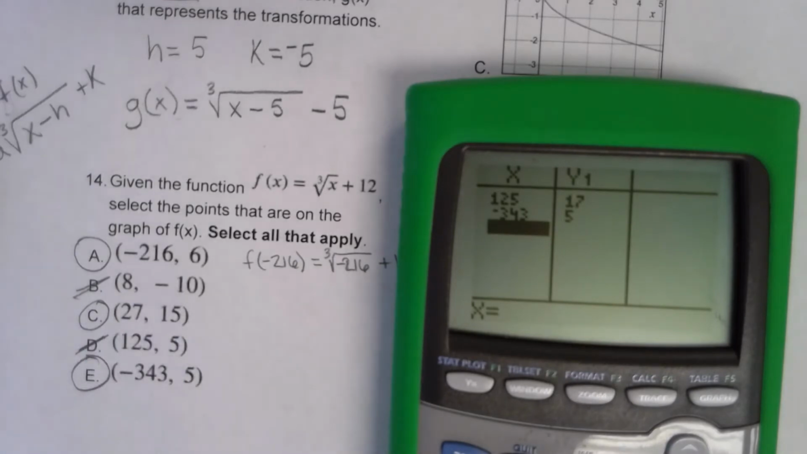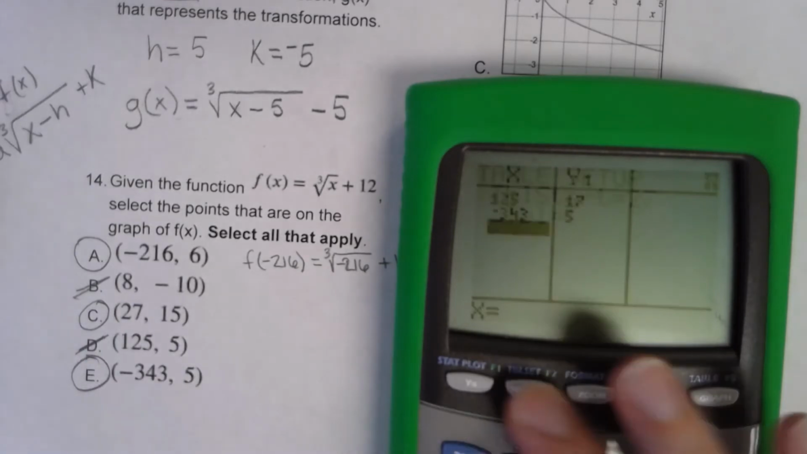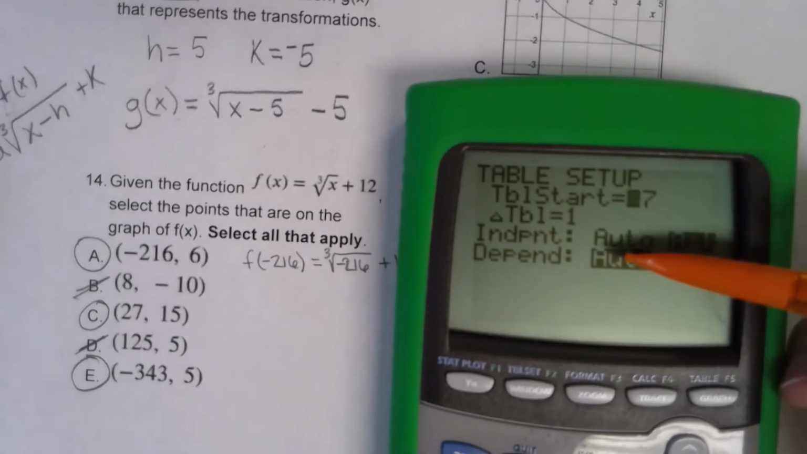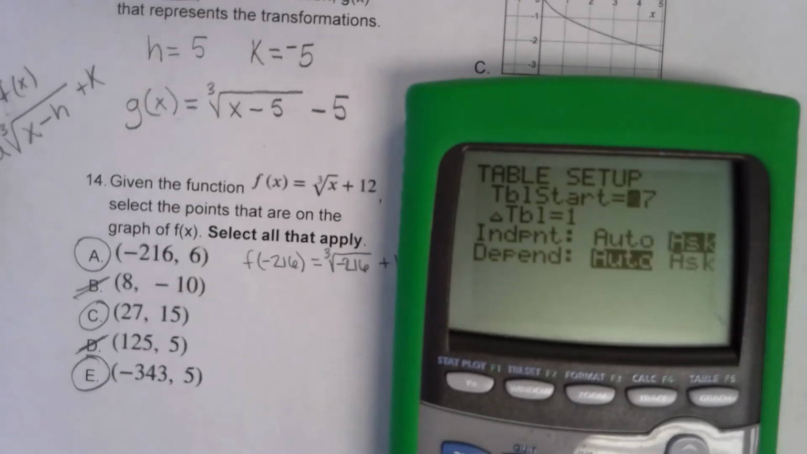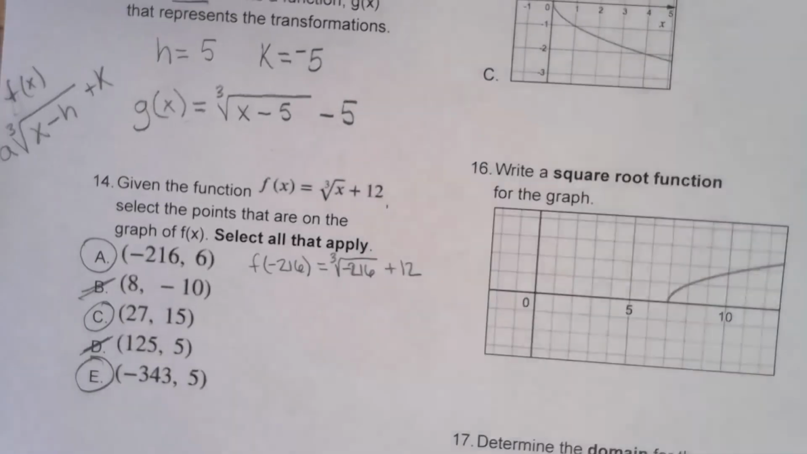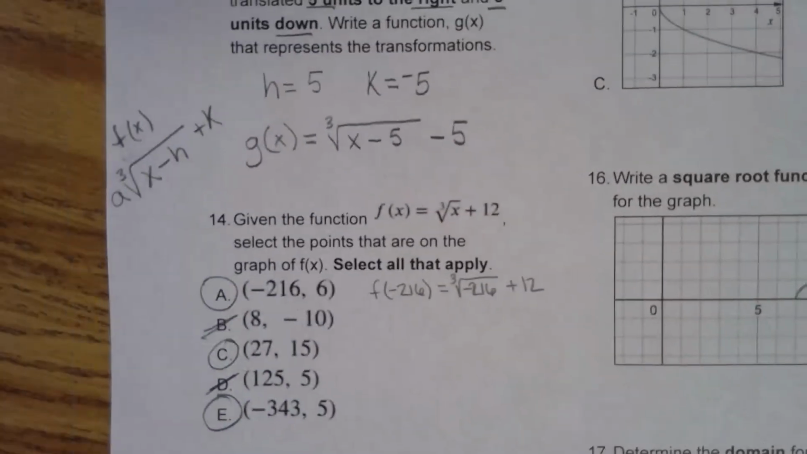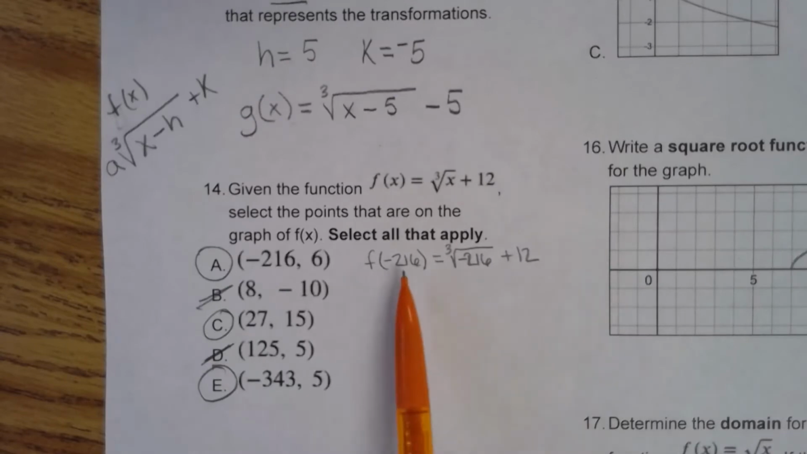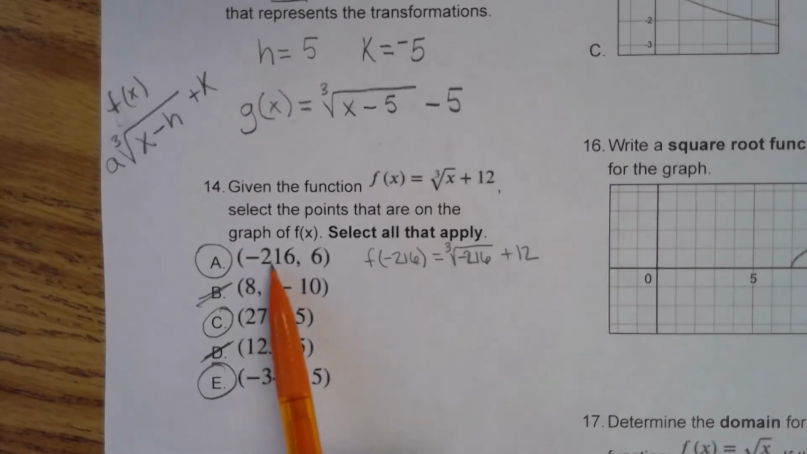Make sure that if you change your table set to ask, that you change it back to auto, or just do a calculator reset so that when you need the next problem, you have your full set of table values as you need it. Alright, so A, C, and E are the choices that will work. You can do an input-output to see if those ordered pairs work, or use the graphing calculator to help you view that in the table.